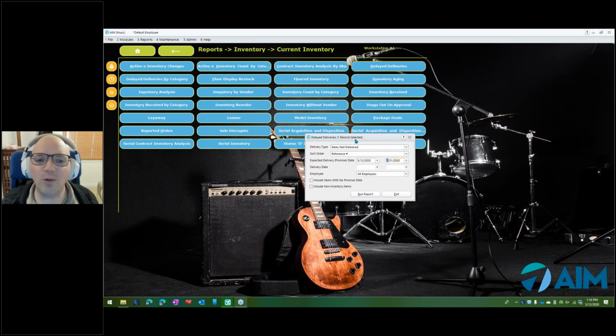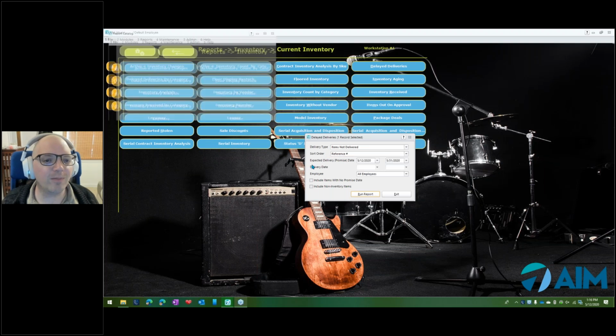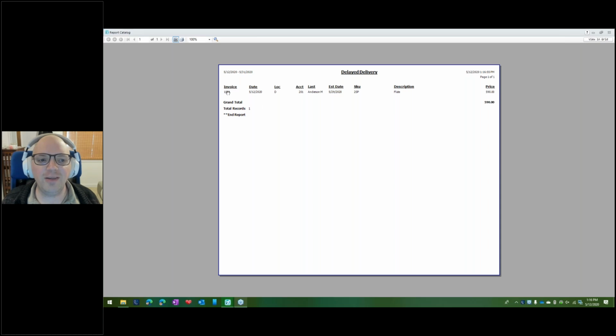And you'll see it comes up here and lets me know there's one record available that's going to show up on this report. You also have the option of including items with no promise date or including non-inventory items. Let's just go ahead and throw this up on the screen here again so you can kind of see what this would look like. And this is basically going to let us see the invoice, the date of that invoice, the location and account and customer info, the estimated delivery date, the SKUs that were on that delivery, the description, and then the price. So kind of the items that are on delayed deliveries at this point.